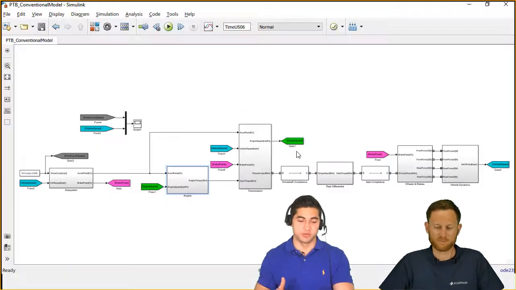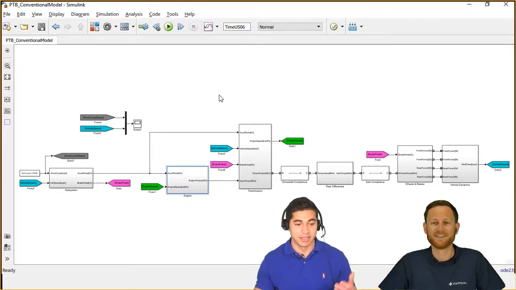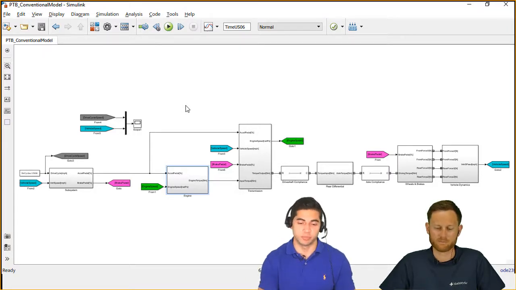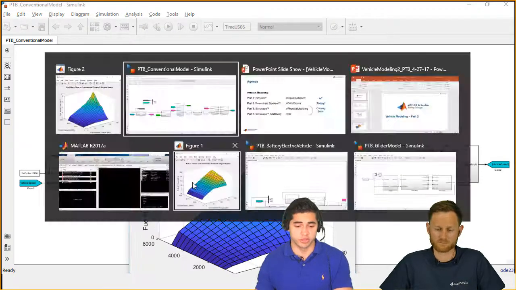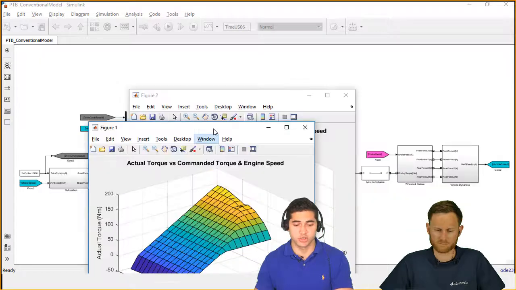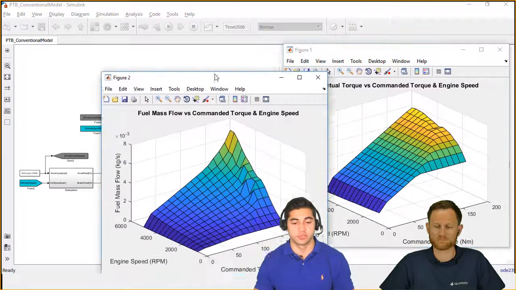Absolutely. And as you said, all the models will be provided. So sit back, relax. What I want to show here is one of the models that I put together with the Powertrain Blockset, and this is what we would end up with at the end of this session. This is a conventional vehicle model with a combustion engine. One of the things I want to start by showing is some of the information that you can get from these models.